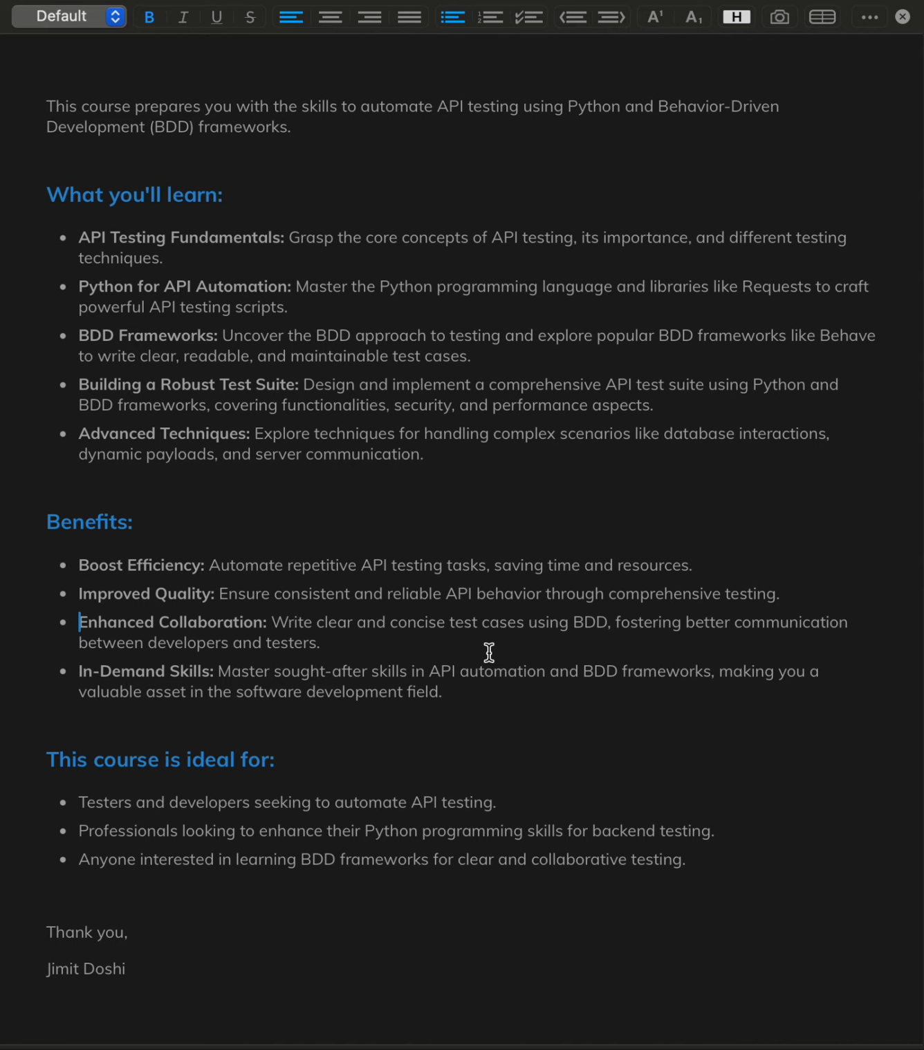You can enhance your collaboration by writing clear and precise test cases using BDD, and you can have better communication between testers and developers to understand the API concepts in a better way. And you will get in-demand skills. You can master sought-after skills in API automation and BDD frameworks. You can be a valuable asset in the software development field.